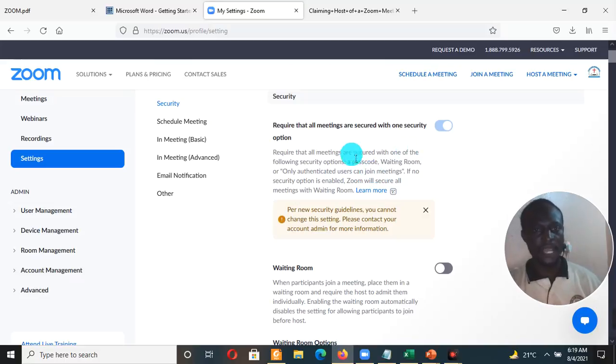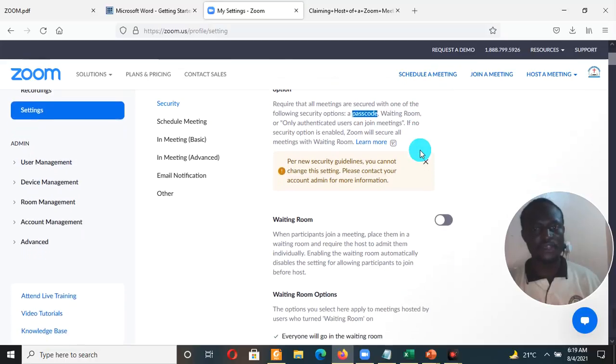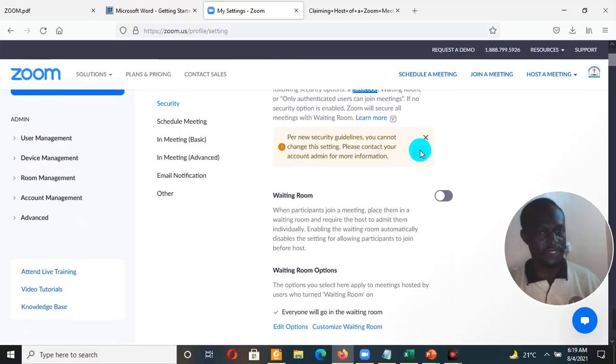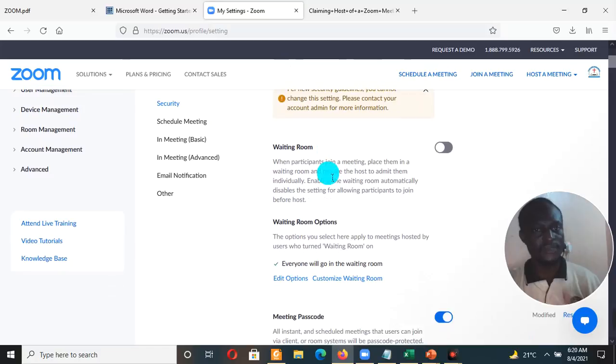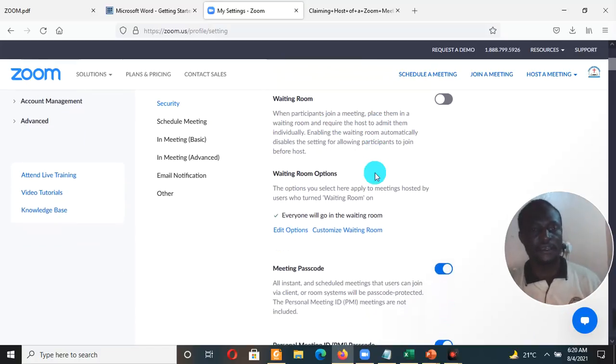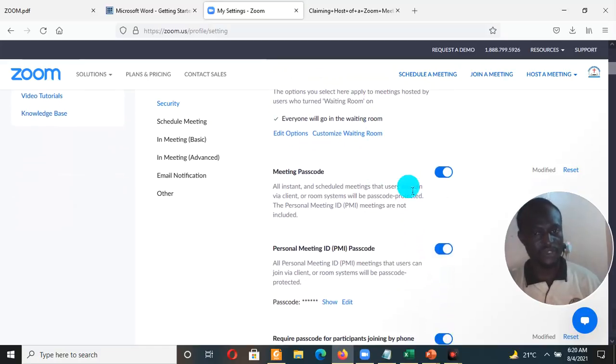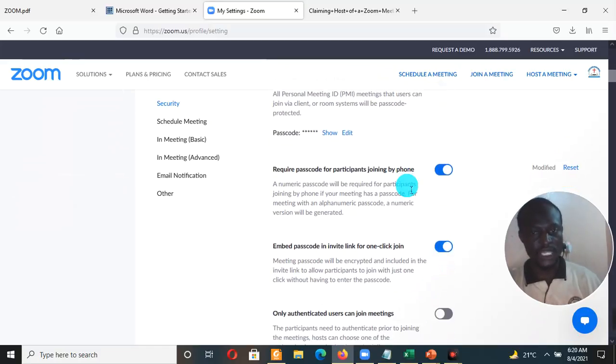The first one here is about security. There are security options. We have what you call a waiting room and a passcode. You must have at least one. What I recommend is that you use the passcode. The waiting room is troublesome. Sometimes if you have a waiting room and you try to admit participants, some participants get stuck in the waiting room. So it's better you leave the waiting room off, but you put on a passcode. The passcode should be on, so make sure that you use that.